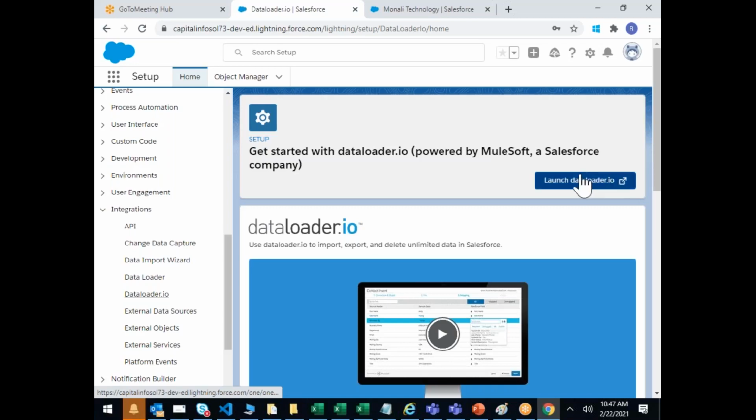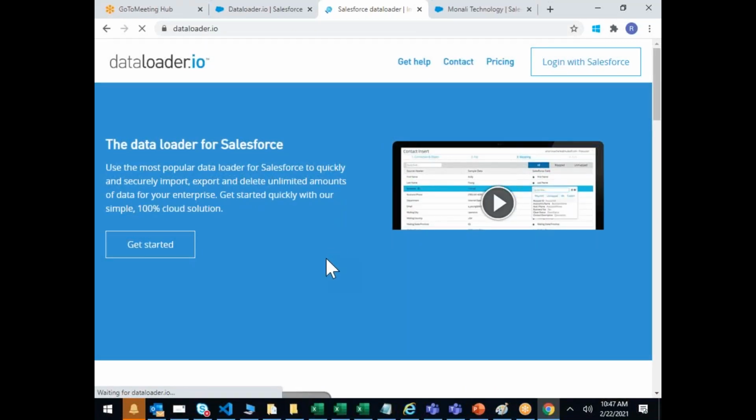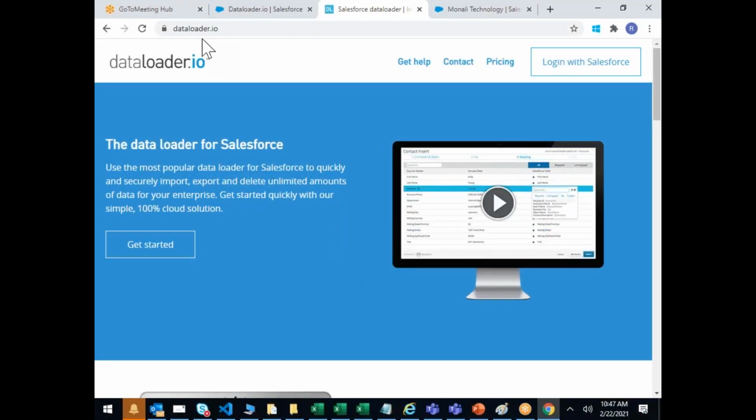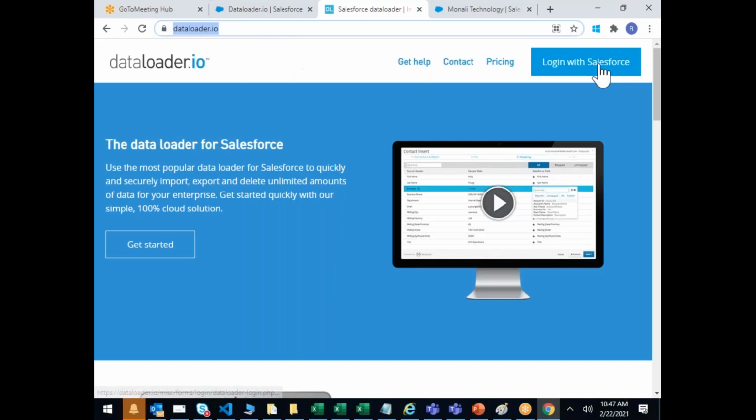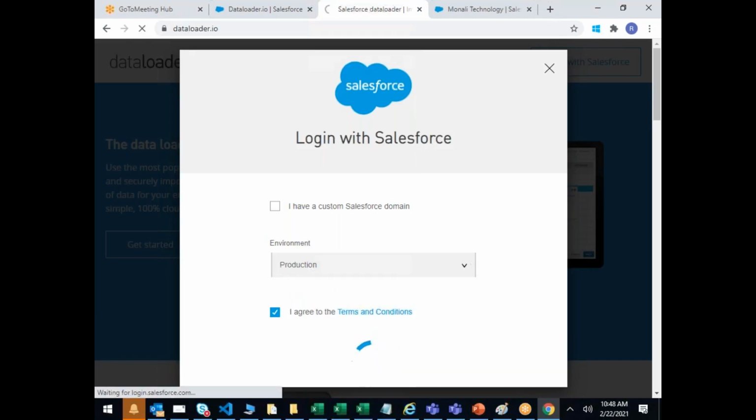Remember this. I click on launch dataloader.io. It'll ask me to take you to an external website. I will say yes. Now the system takes me to an external website. Here is that dataloader.io. I click on login with Salesforce. System will ask you production or sandbox. Ours is a production instance. Production. I click on login.